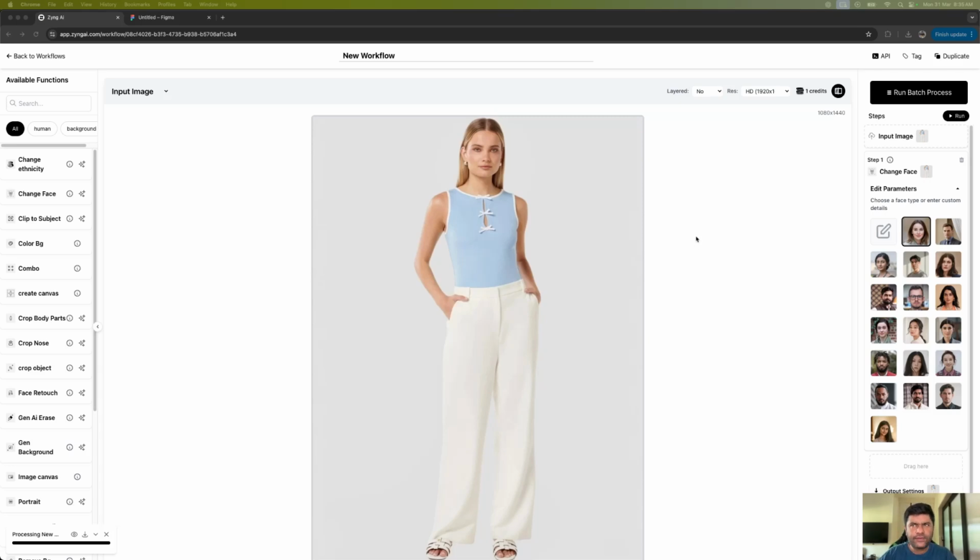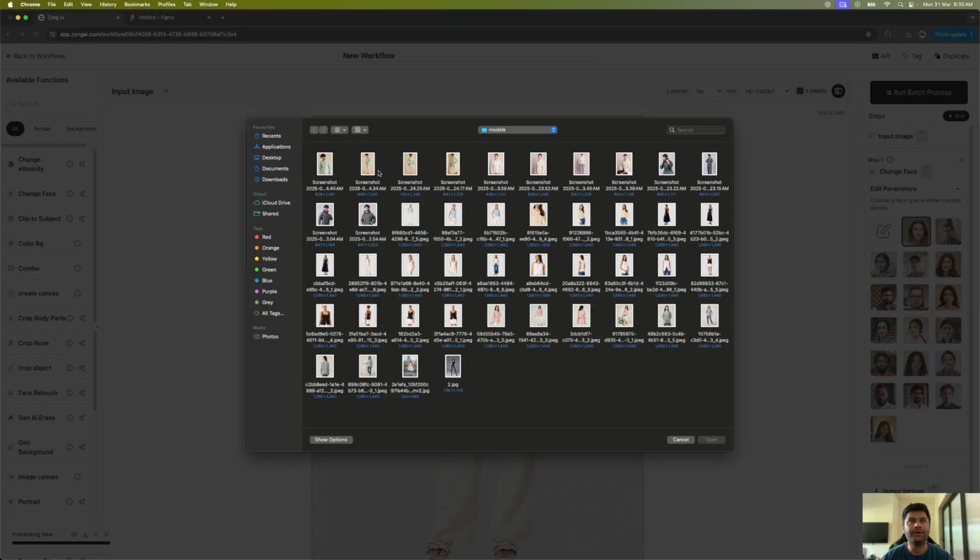Greetings, guys. In this video, I'm going to show how you are able to process, convert and swap models using our AI tool, specifically for consistency across these models. So let's start by selecting an input image. You can select an input image using one of the models that you want to swap.